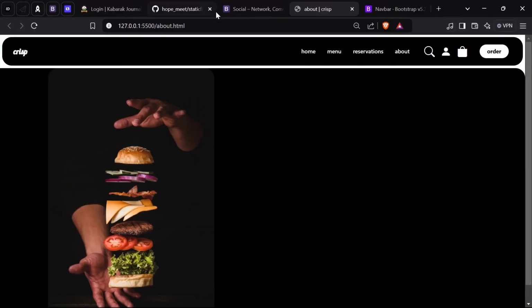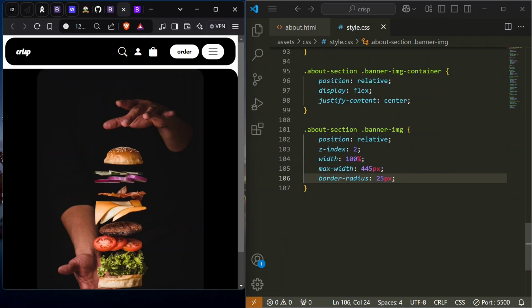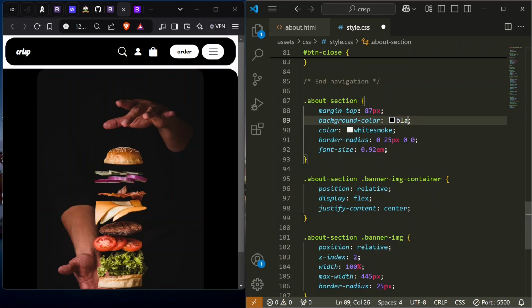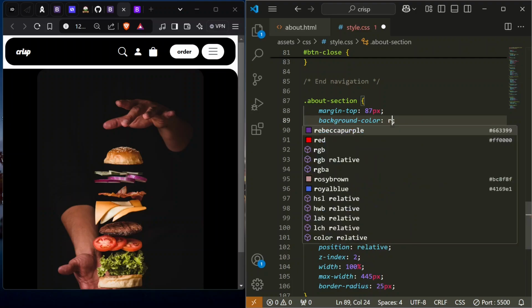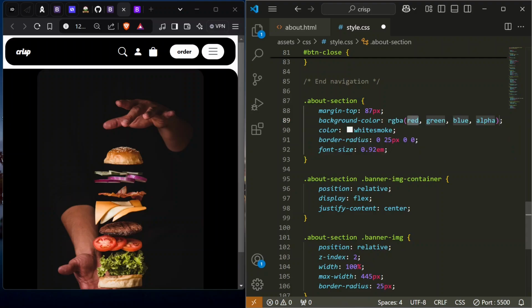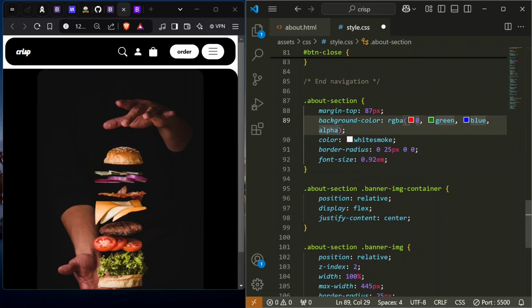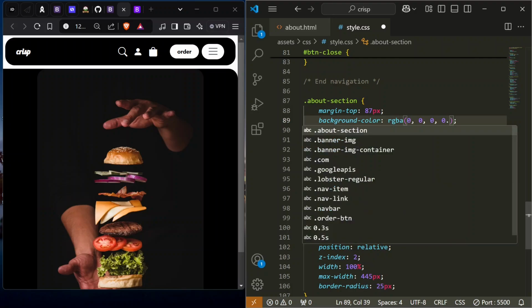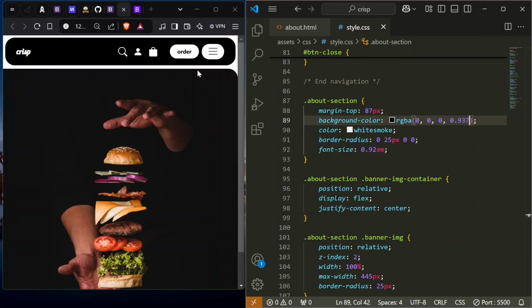Okay, if you maximize, now you'll notice the difference between the color of the container and that of the image. The different shades of black, so we need to correct that. Let's match the shade, RGBA. You'll have 0 for green. We'll also set it to 0. Blue also. Let's play with the alpha value. It will be 0.937, and there it is.